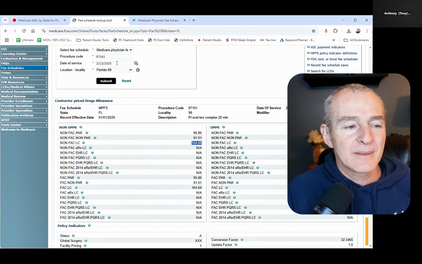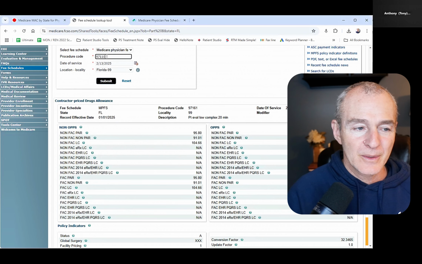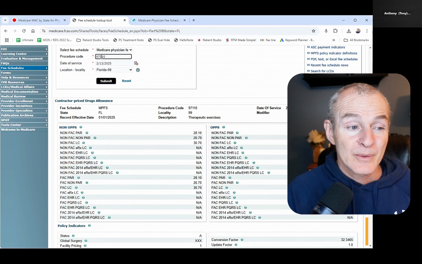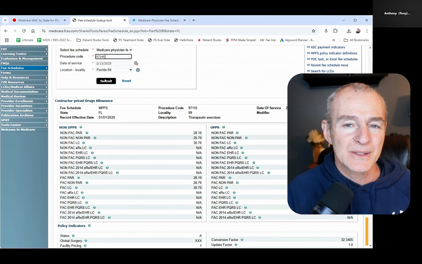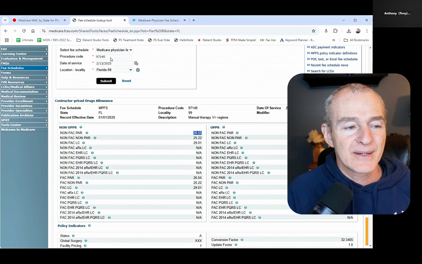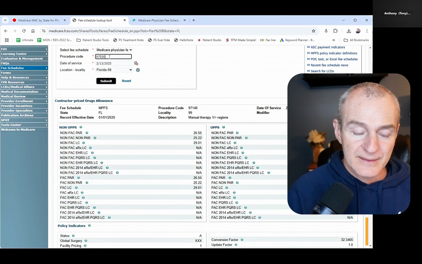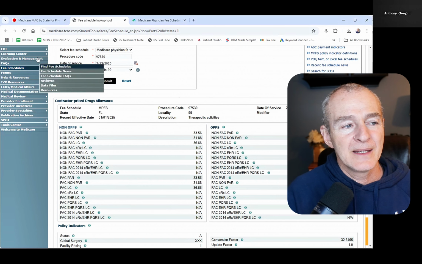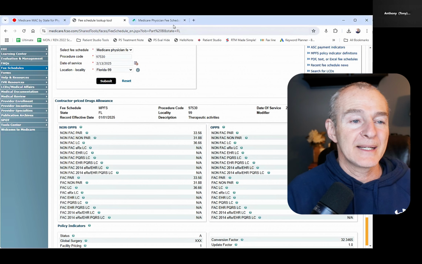But let's take a look at a couple other common codes. 97110, Florida Medicare 2025. The allowed amount is $28.10. Remember, this does not reflect MPPR or sequestration reductions. For manual therapy, $26.55, and for therapeutic activity, $33.56.